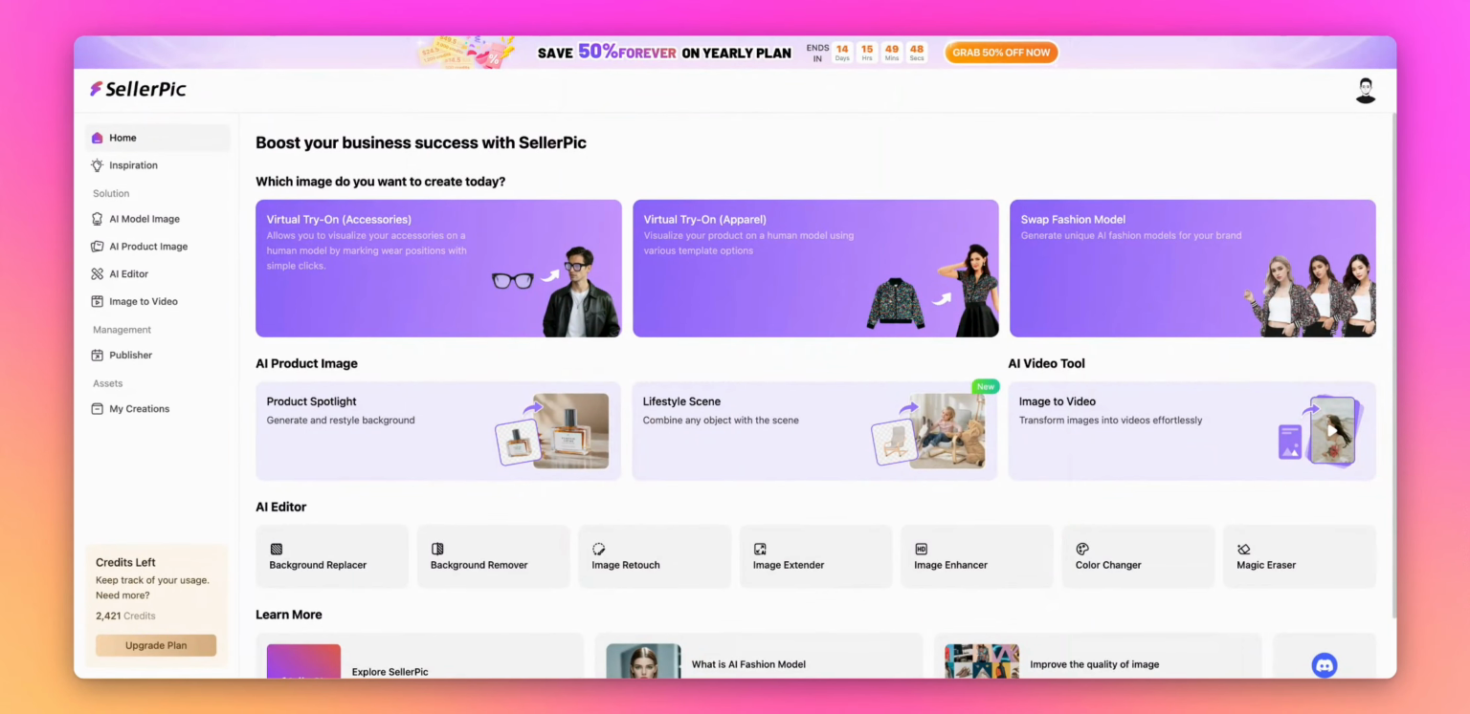Today I'm thrilled to introduce you to one of SellerPic's most innovative features. This powerful feature allows you to expand the boundaries of your existing product photos without needing to reshoot or manually edit them. The image extender function.